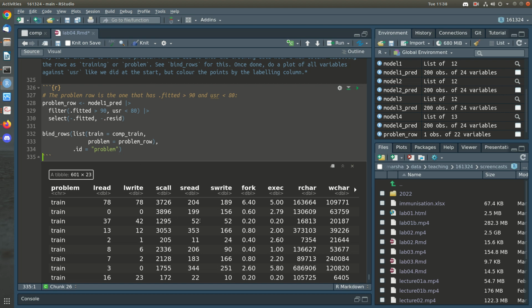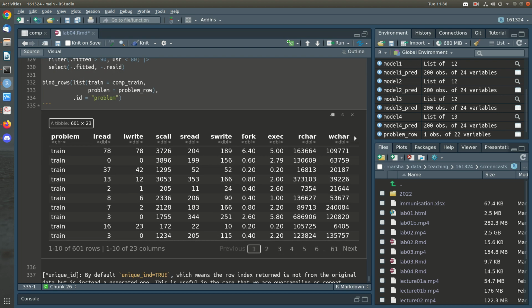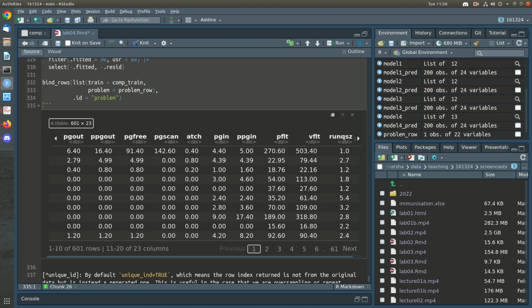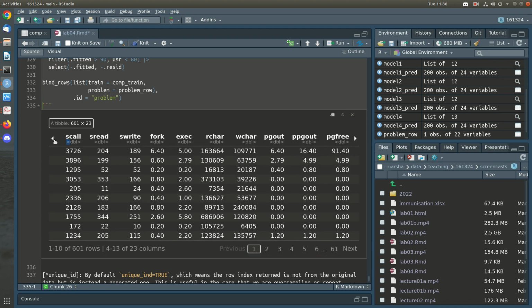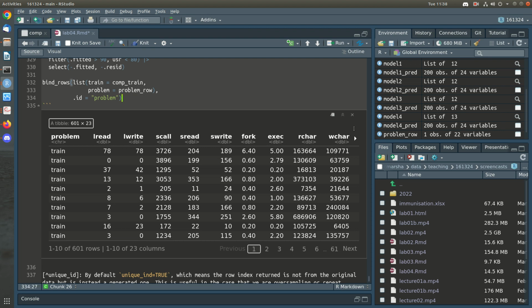There we go. Now we've got 23 columns. So we've got the 22 columns: 21 predictors plus the outcome plus the problem column. So now what I want to do is plot the relationship between each of these predictive variables and the outcome, just like we did earlier with the long form data.